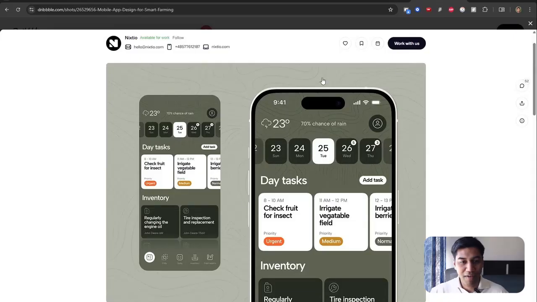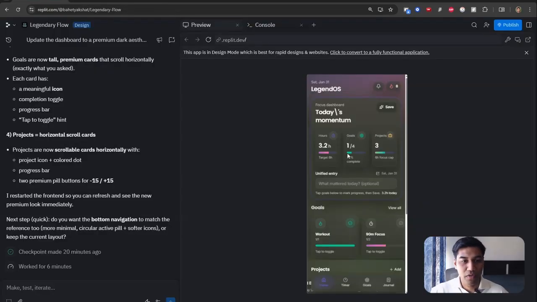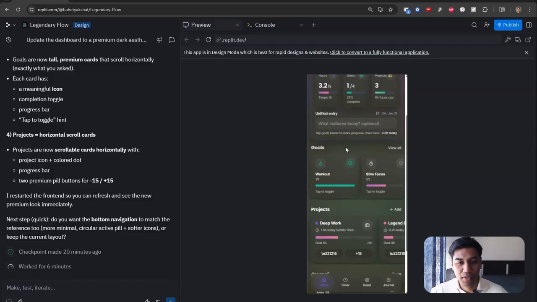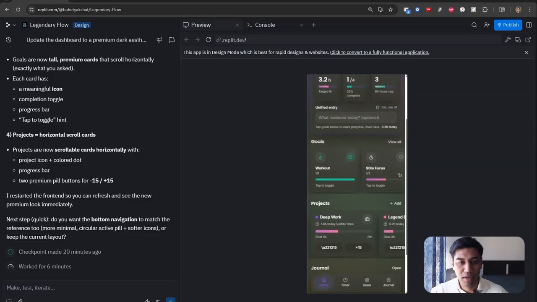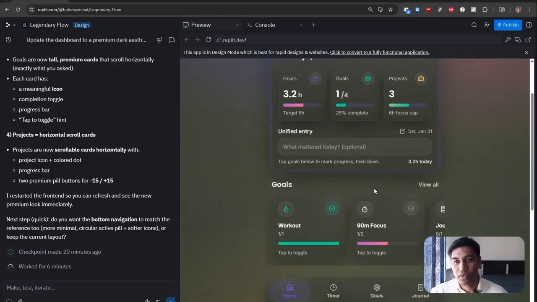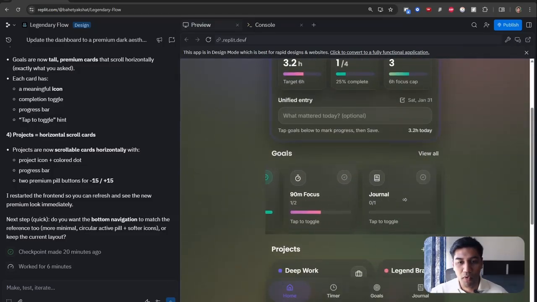As you guys can see, we have the app. I gave it a reference image that I found, something similar to what I want to create. And very simply, you can see it has the projects, you can see the other options, it is scrollable, you can see different goals that you can put in. And again, the design looks pretty slick, and I can also switch this to full size so you guys can see more in depth.